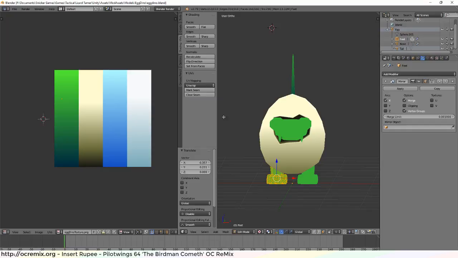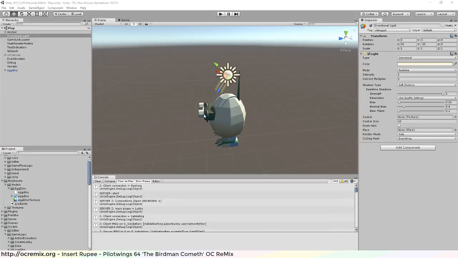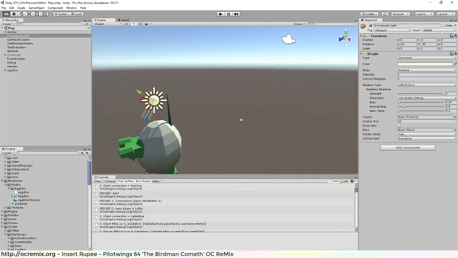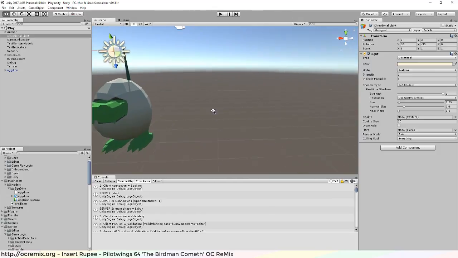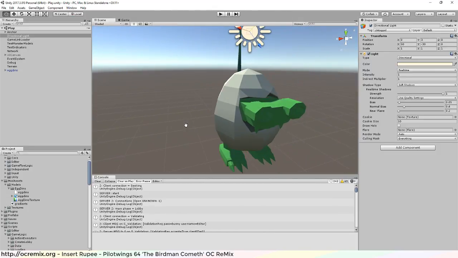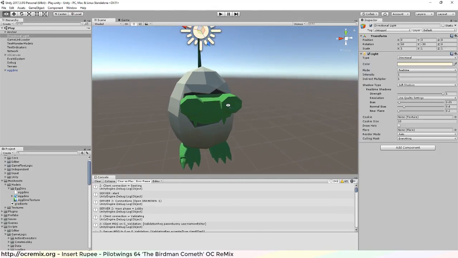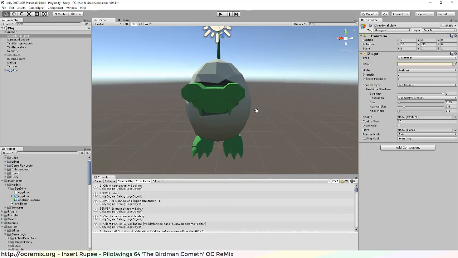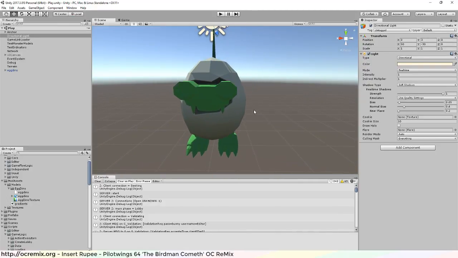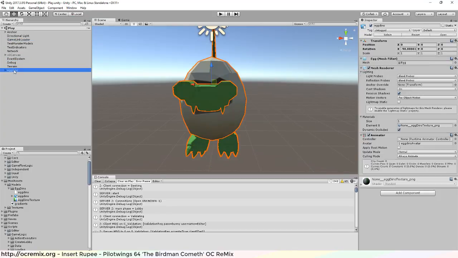Alright, so let's save this and just look at it in Unity. I want to see how it looks around the face. Looks pretty good, actually, but let's rotate it so it has more light on it. I want to do it around the Z. How about 180?